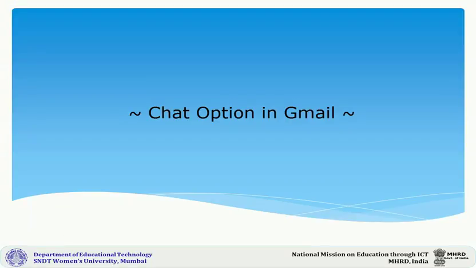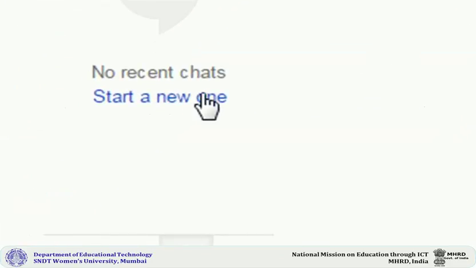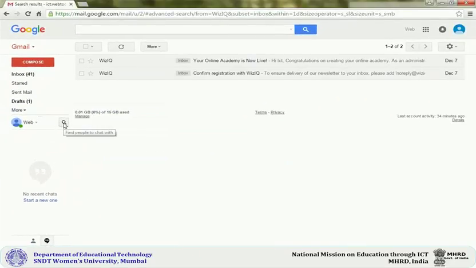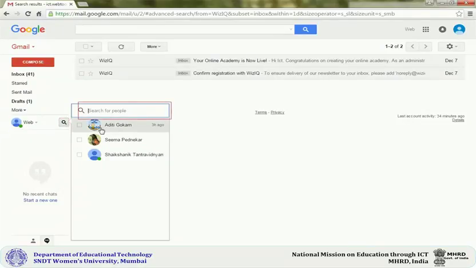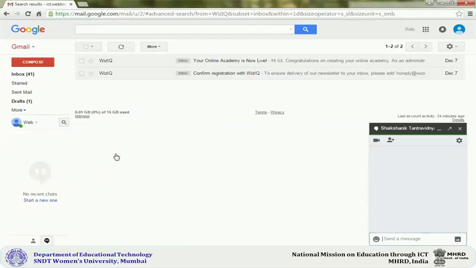Chat option in Gmail account. To start a new chat, click on Start a New One or click the Search icon. Type the name of the person you want to chat with in the search bar. Select that person and you will get a new chat box. Now you can start chatting.